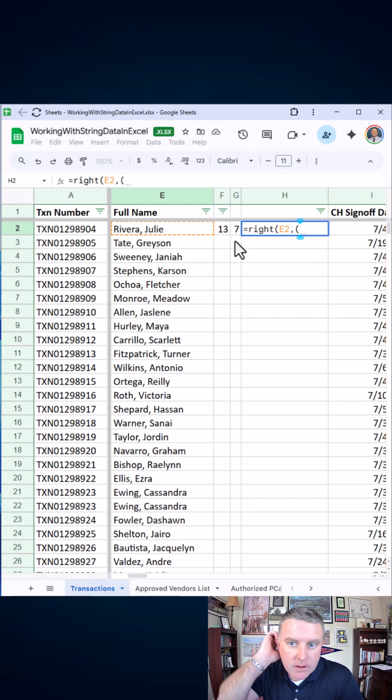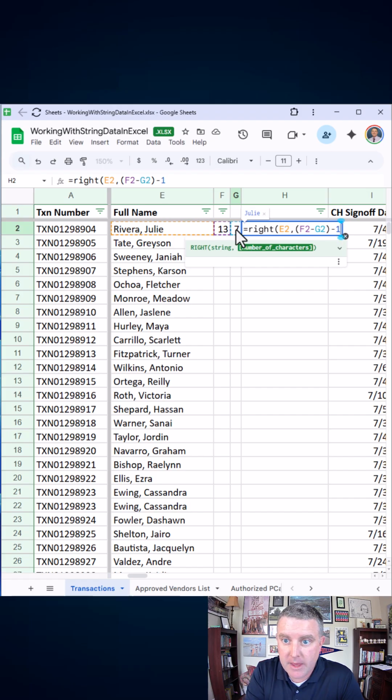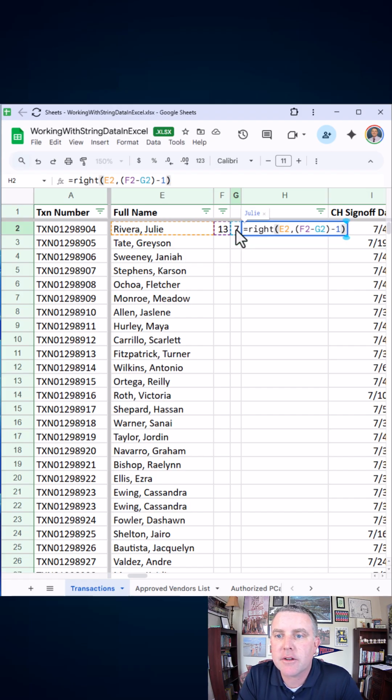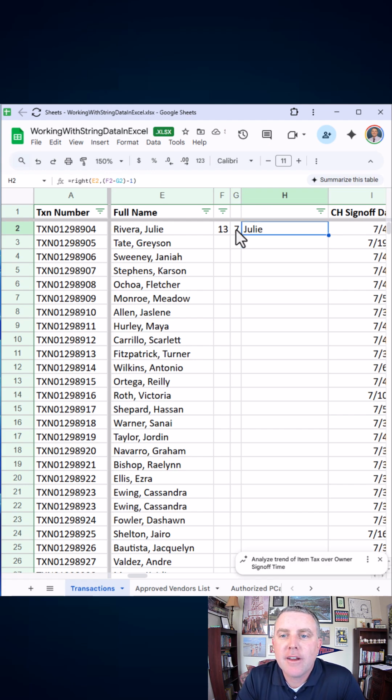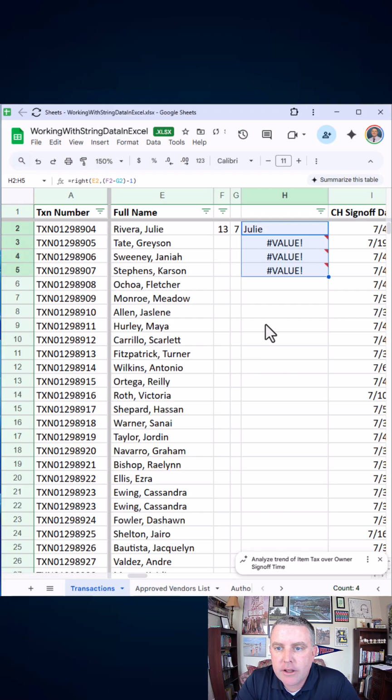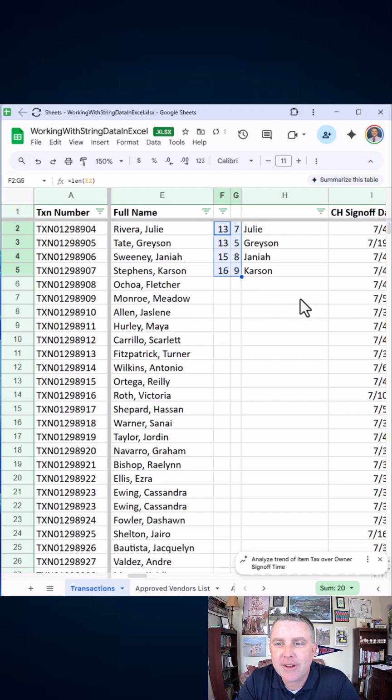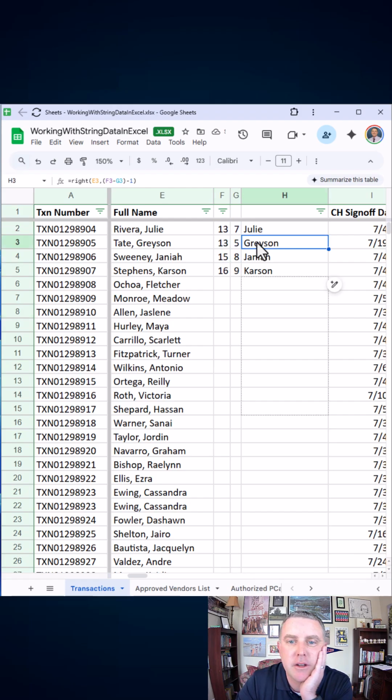Well, I'm going to say take the length of the variable, subtract the position of where the comma is, and then subtract 1 from that. And that will give us 5 characters. Okay. And this will give us Julie. And if we were to copy this down, it should work for every value here. Well, unfortunately, I didn't copy these other formulas down. So now it works. All right. So now we're identifying Grayson, Janaya, Carson, so on and so forth. So we have the first name.